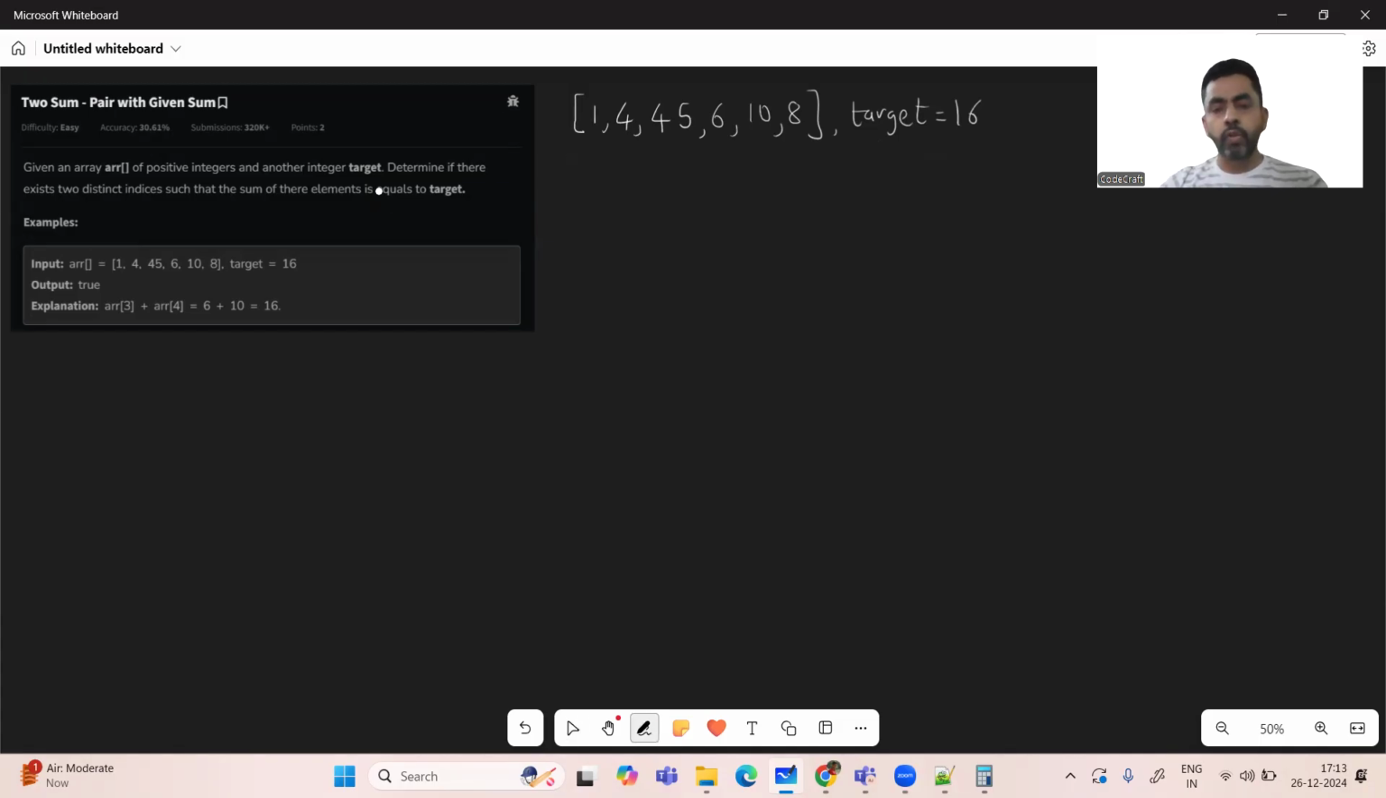First of all, let's see one naive approach. It's not a naive approach, it's one of the better approaches, but not the expected one. What we can do is sort the array first of all. How will the sorted array look like? 1 4 6 8 10 and 45. This is our array after sorting.